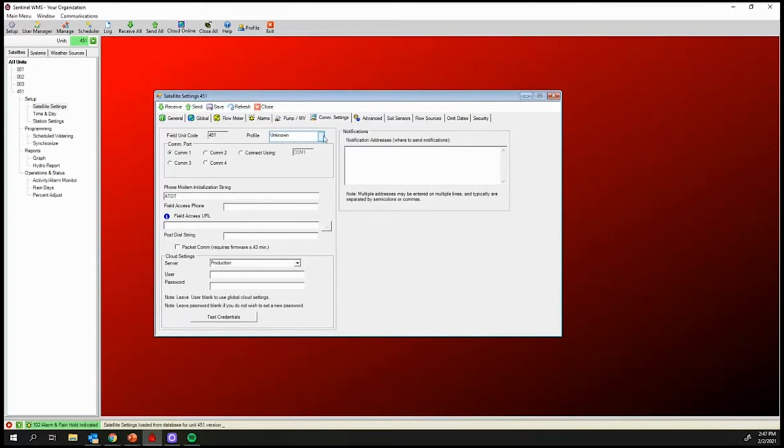But if I were to come in here and go serial direct radio, you notice how it grays out all this other stuff. It only allows me to do COM port settings right here. I don't have to have it set to that profile in order for it to communicate on that. So I'm going to put it back on unknown.